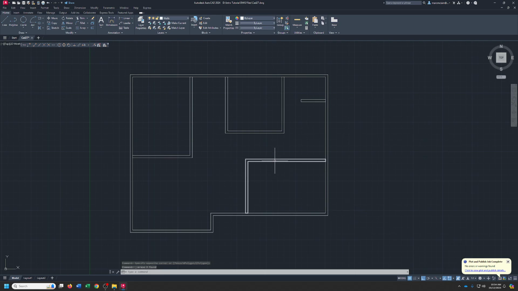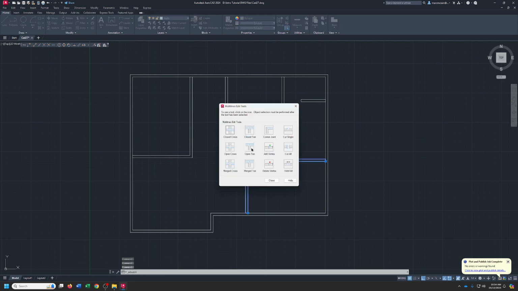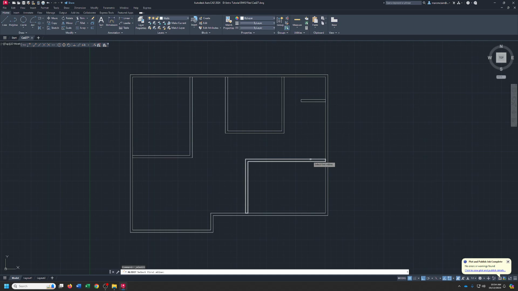Okay, remember to double click one of the walls and pick open T, and then do your leg first, and then second will be the T. So first is the leg, second is the T. And it'll highlight when you're on it.